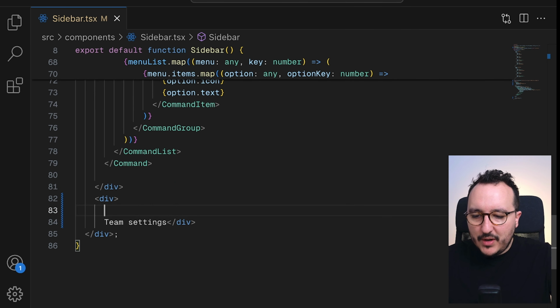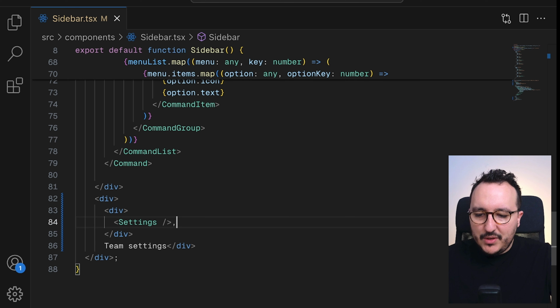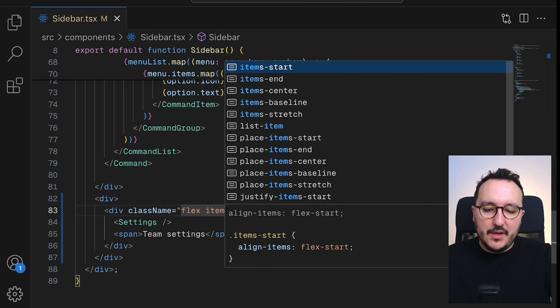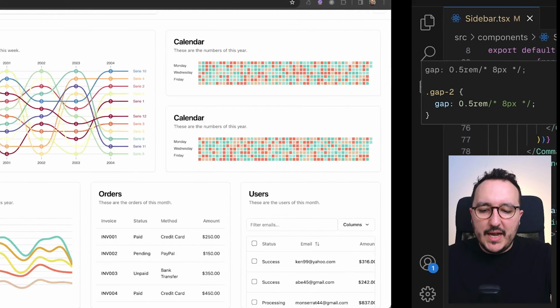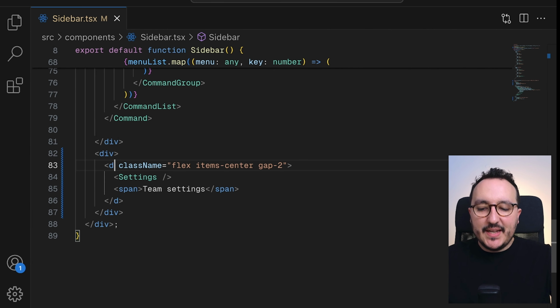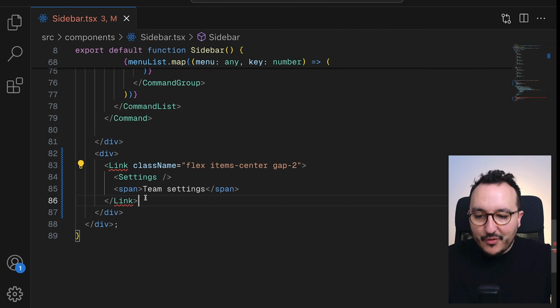Let's say that we're going to have here a div, and it's going to be the same. And we're going to take these team settings directly in here. It's going to just be a link. Okay, and this link here, it's going to be actually a link to go to the page team settings. There we go. Instead of a div, we can use the link from where?